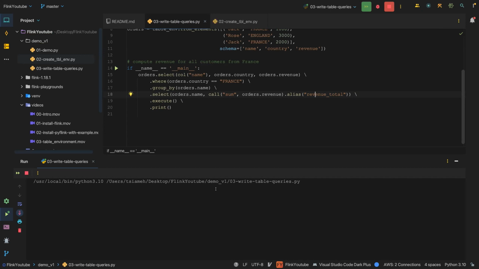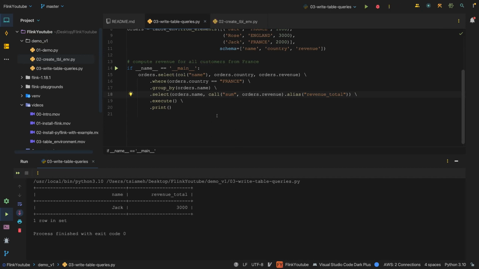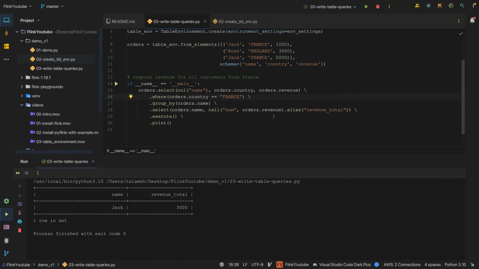I think if you know what a pandas data frame is, this should be very simple. Yeah, so I think this is the result I was looking for. So you see the name is maintained from here, and then the sum, and then we're aliasing it as total revenue based on the country. Okay, so this is how you can apply transformations on your table API.